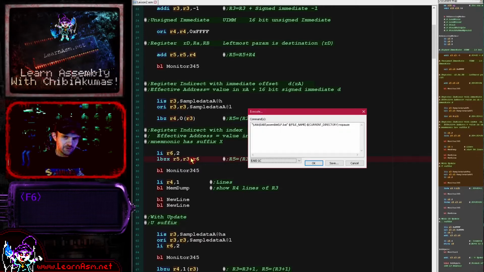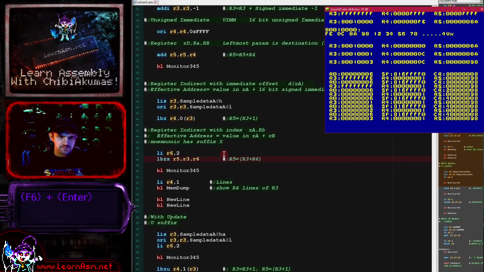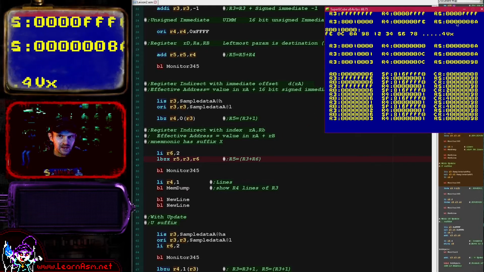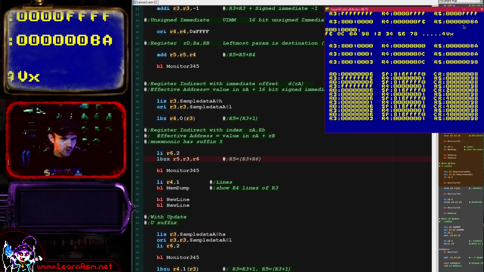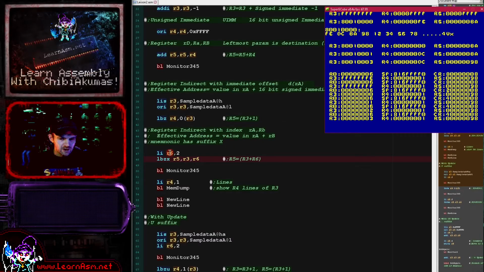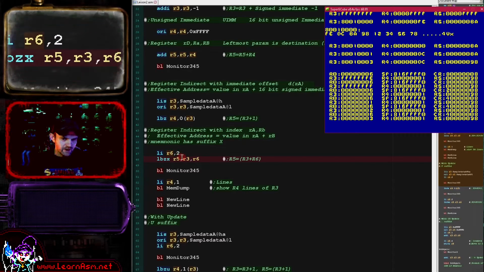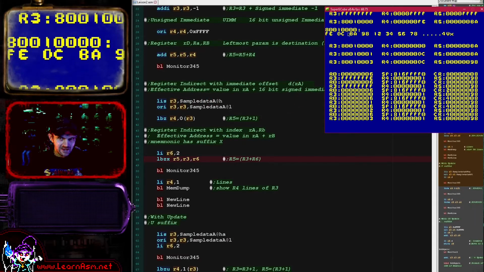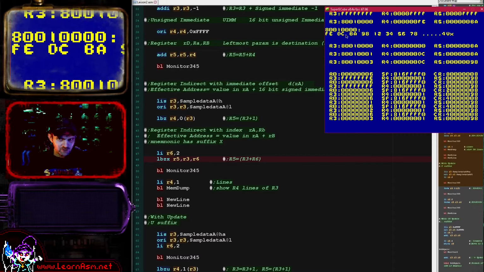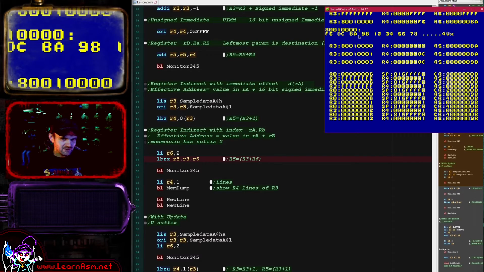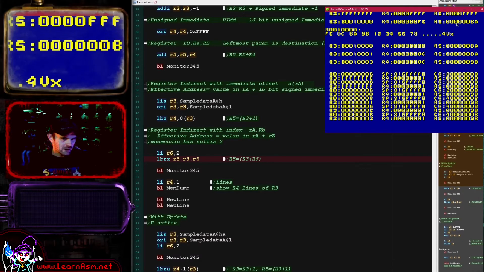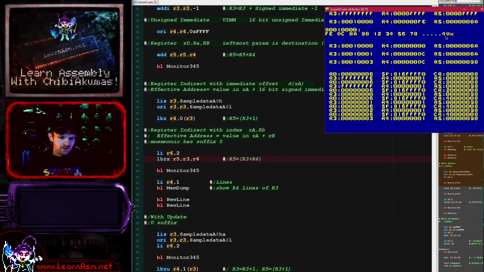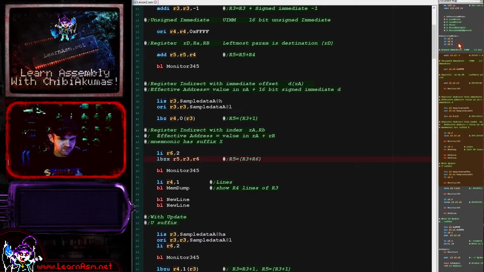And so if we run this again and we see the result, well, you can see here that R5 has been loaded with BA. Why has R5 been loaded with BA? Because R6 contained 2, R3 contained our address to the sample data. The sample data is here. You can see the same address as before. And offset 2 contains the value BA. And so that's why that has been loaded into R5 there. So that time our offset was specified in another register.